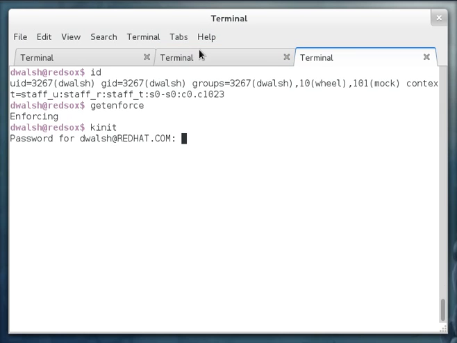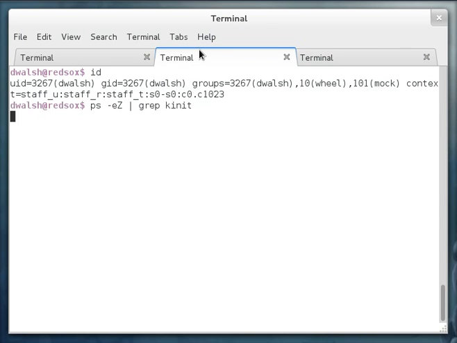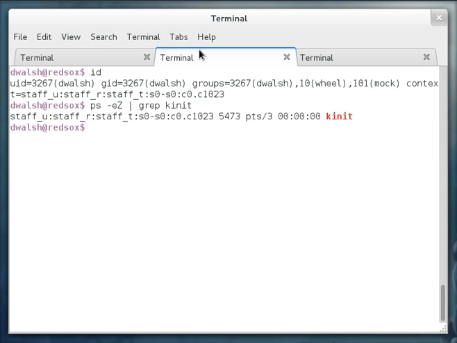If I go into the next window, I'm going to actually look for the kinit process and see what the process ID is. So in this case, the kinit process is running as process ID 5473. So I'm going to use the strace command, and I'm going to redirect its output to a file called temp.out, and then I'm going to put in the process ID of the kinit process.